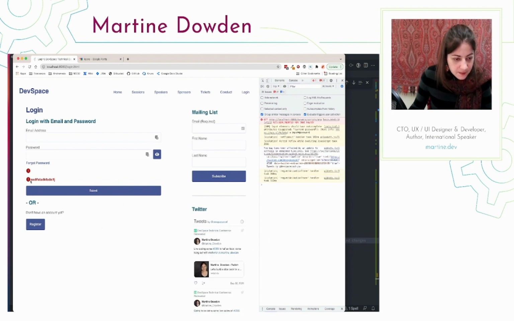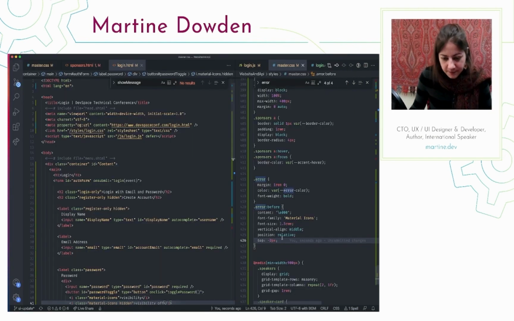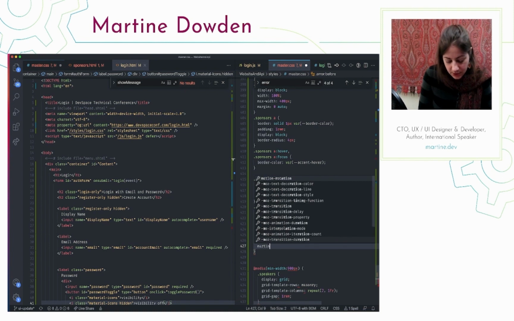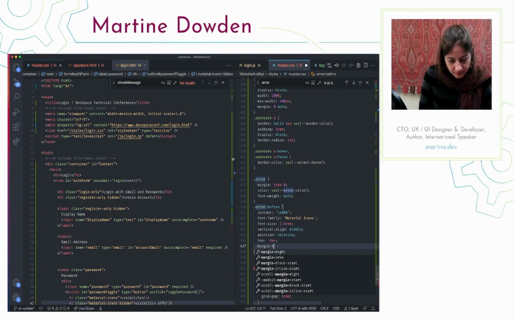And now we're going to give it some space between it and the text. So we're going to say margin right.